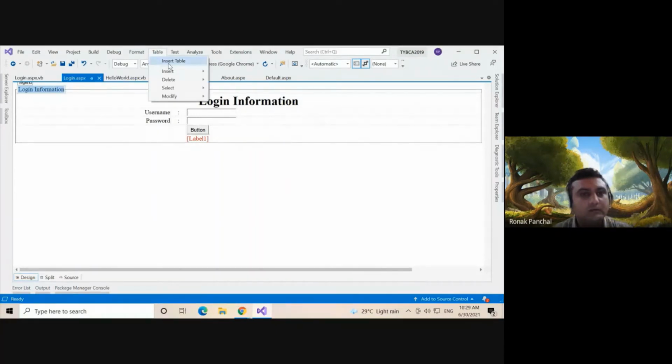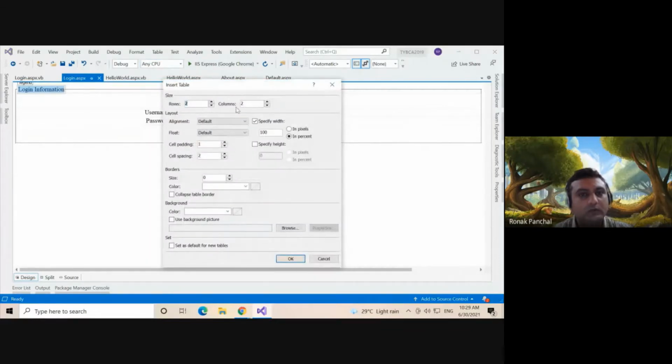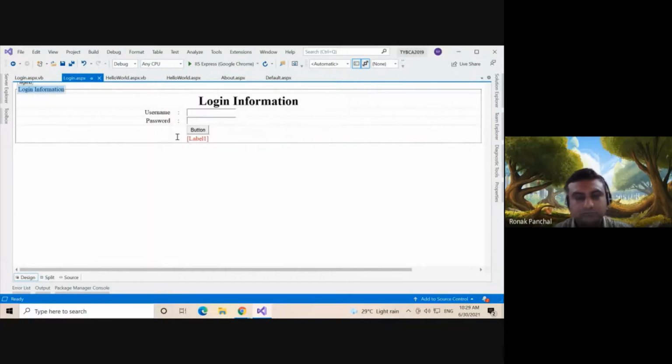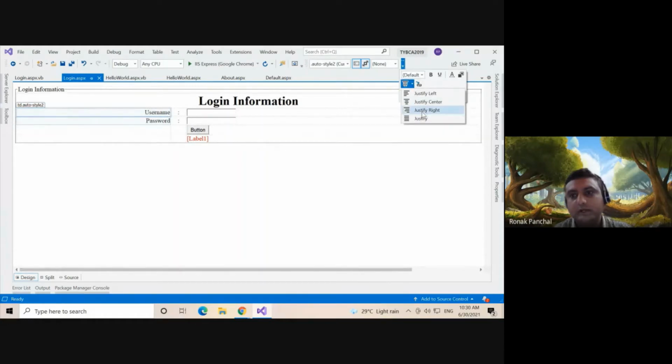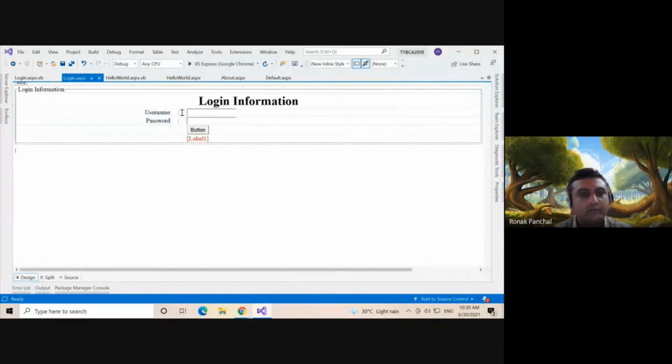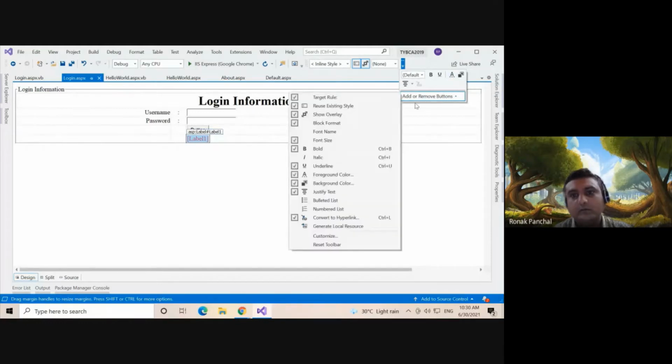Inside the fieldset we can create a table. Go to the Insert menu and put in rows and columns. Then you can write username, password. If you want to align, you can align through this: justify, center, left, and right. And if you want to give the color red, you can go to the Tools menu and select this option, add or remove fore color, which means text color.